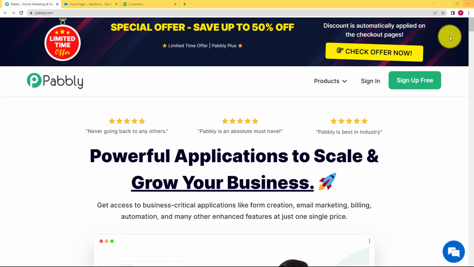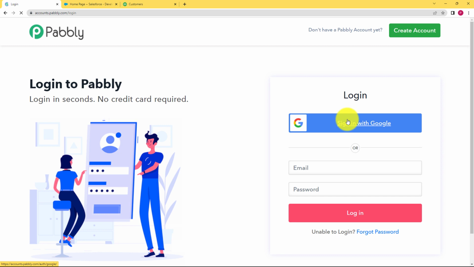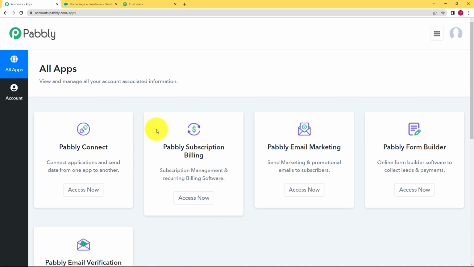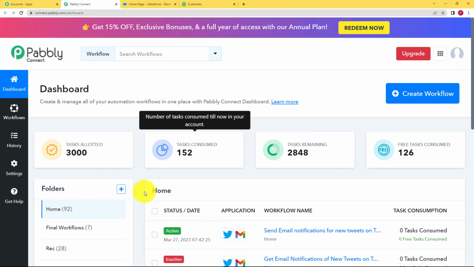So if you want to create an invoice for the opportunity changes that are taking place in Salesforce, we can create an automation with the help of Pabbly over here. This is the landing page. Let us quickly sign in to our Pabbly account, where I will have to log in through Google. You can click on sign up for free if you don't have an existing account. And then I will reach this all applications page where I can see Pabbly Connect, the software that we are going to use today to create this automation.